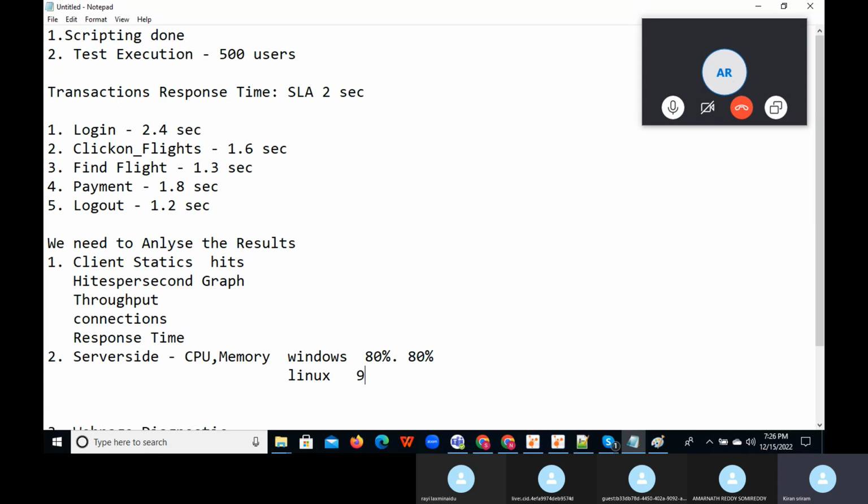then if it crosses more than 90%, then it is a problem with the CPU, and if memory is also crossing more than 90%, then it is a memory issue. So for Windows, if it is crossing more than 80%, it is an issue for the memory, because from the particular user point of view, the CPU and memory are not sufficient. For Linux, if it is crossing more than 95%, then we can consider that the CPU and memory are not sufficient.